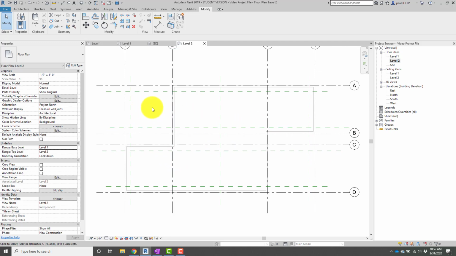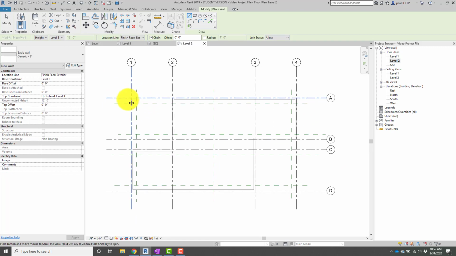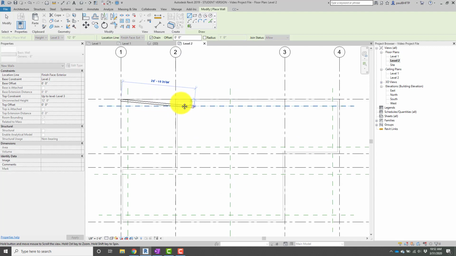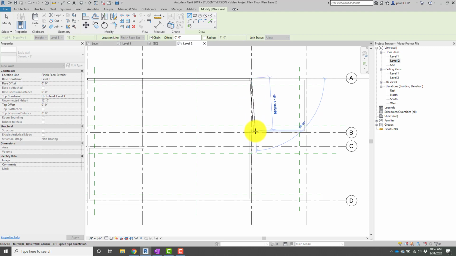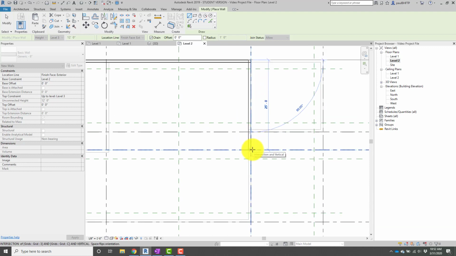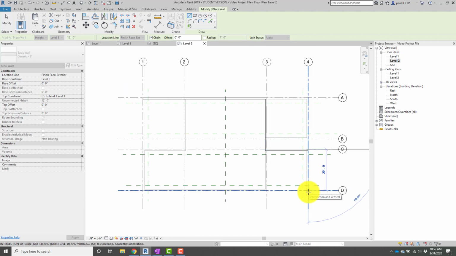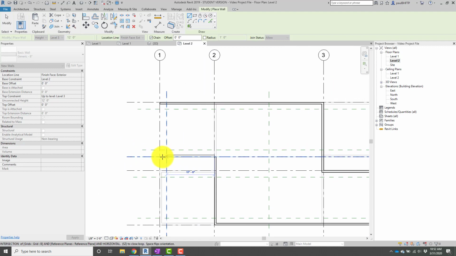But I'll actually keep it on for now so that we can see what's below and what we're modeling on top of. So again, I'm going to type WA for wall, and I'm going to start at the intersection of grids 1 and A. I'll go over to grid line 3, over to grid C, over to 4, down to D, over to grid line 2, over to grid line B, out to grid line 1, and back to my starting point.